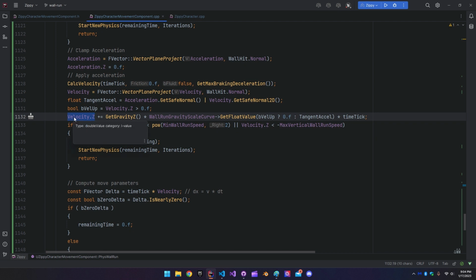So the idea behind this is that when the player's running along the wall, if they sort of let go of the input, or if they move backward against the input, they'll start slowing down and falling down with this negative z velocity, as if gravity is starting to catch up to them and they're running out of speed or something like that.